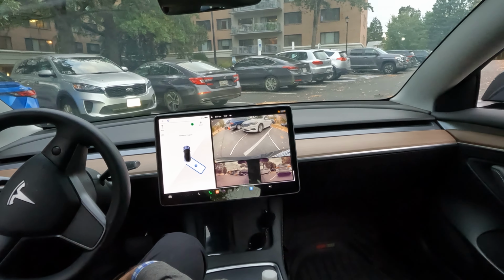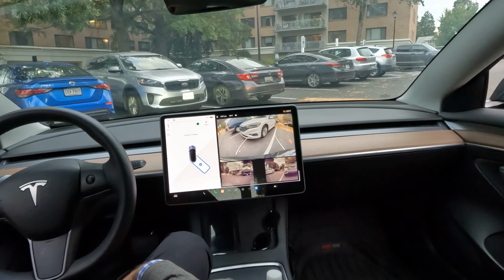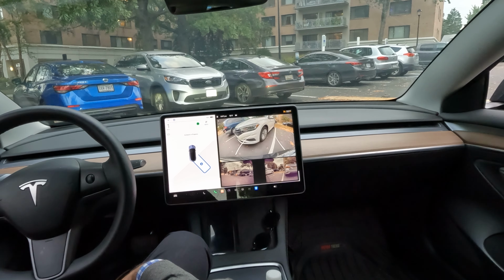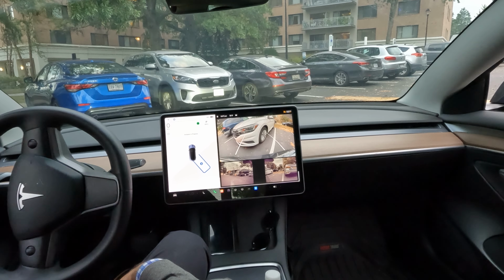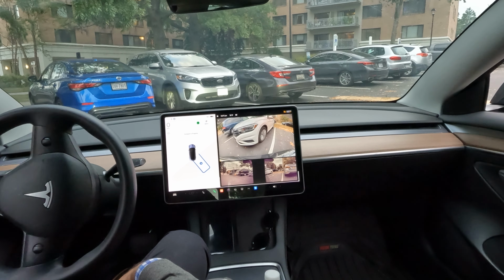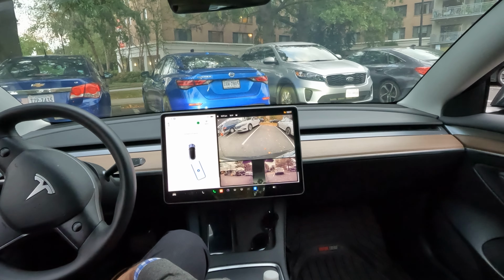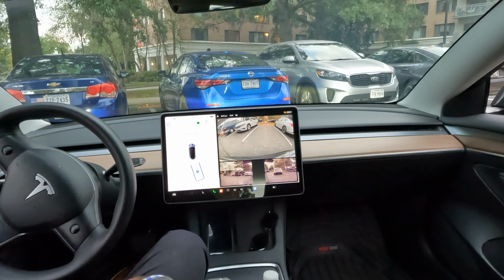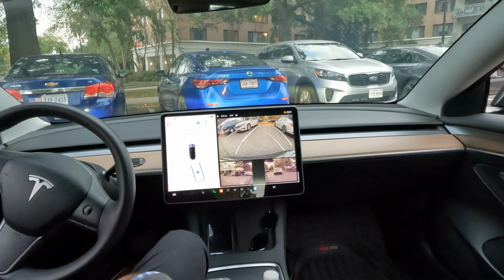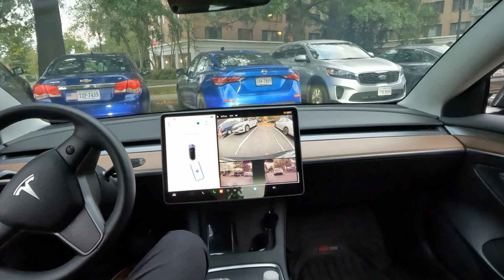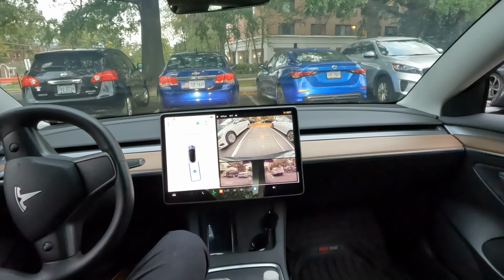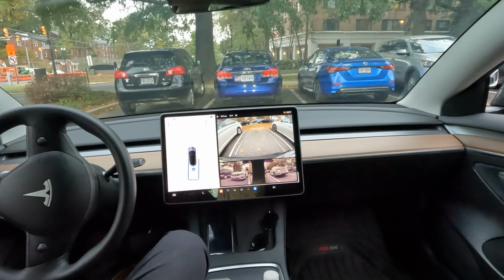So at this point, FSD is using the camera vision system as well as the sensors to basically align the car within the lines to make sure you're getting perfect parking every time. It's basically using artificial intelligence to park the car.